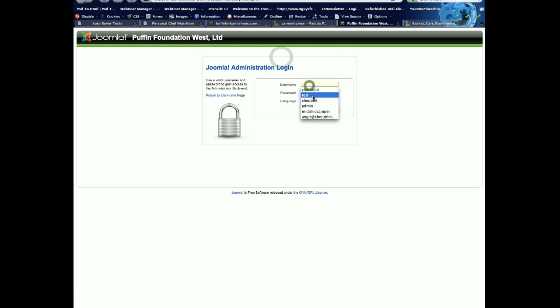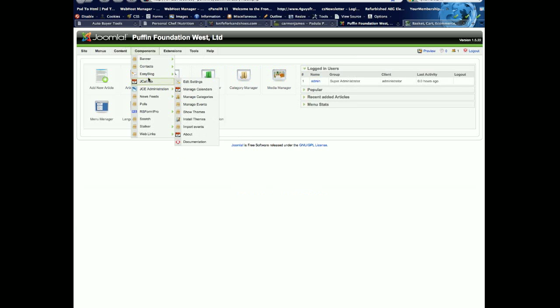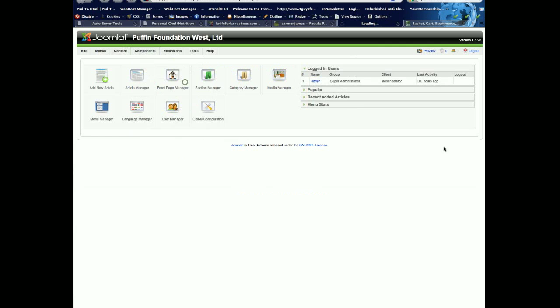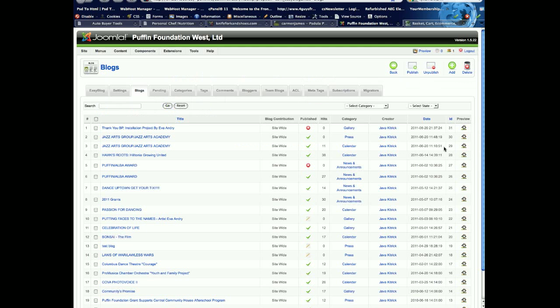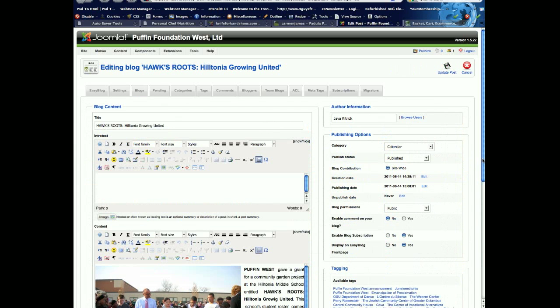So go ahead and log in to the back end and go to your easy blog. Go to a blog. Okay. What I want to do is show you, what I'll do is we will resize one of them just a tad bit that's already in there, just so I can show you.